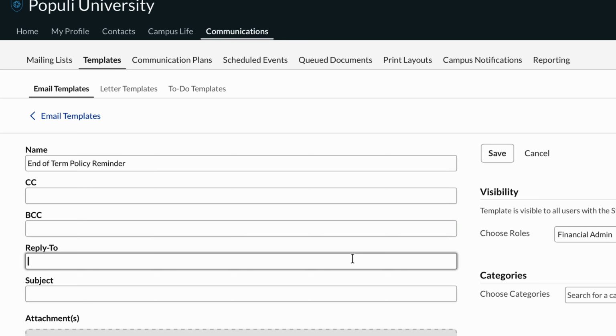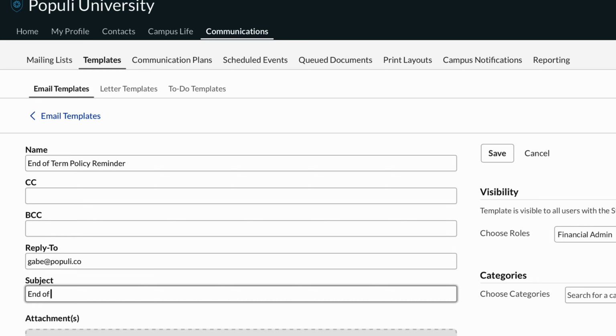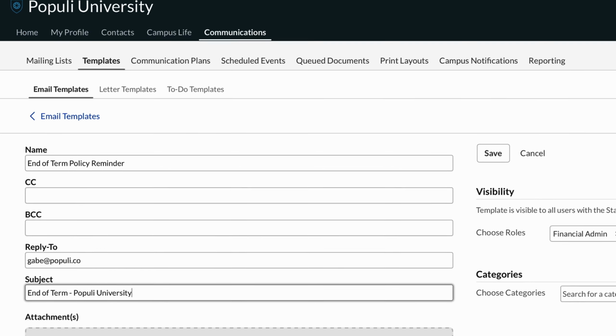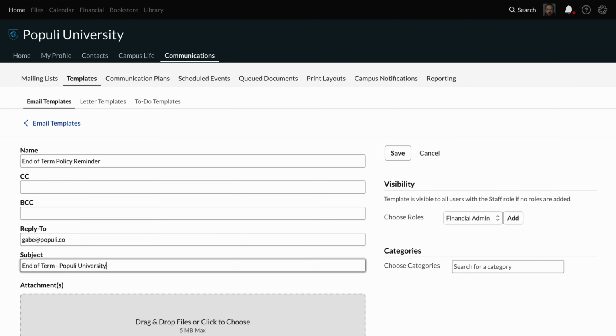On reply to, you'll enter the email address to which you'd like recipients of this email to send their responses. So, for a given email, if you have a relevant person on staff that would typically deal with questions and requests in that area, their email goes here. For the subject line, you'll probably want to identify your school and indicate the topic. For example, I'll use End of Term Populi University.